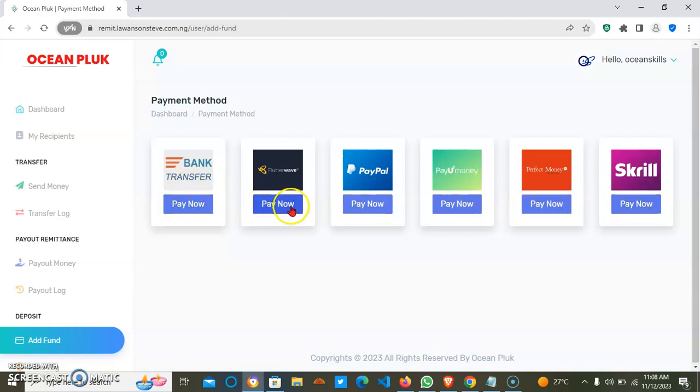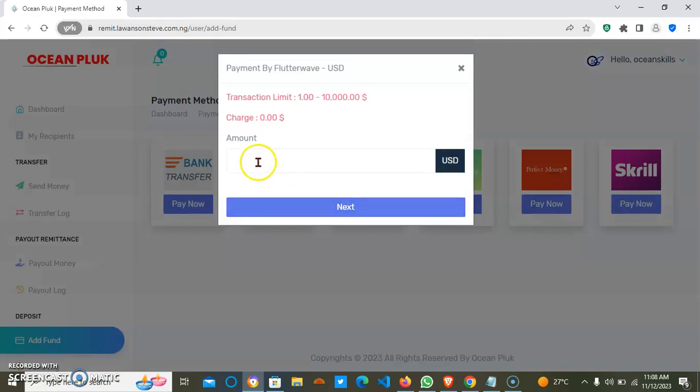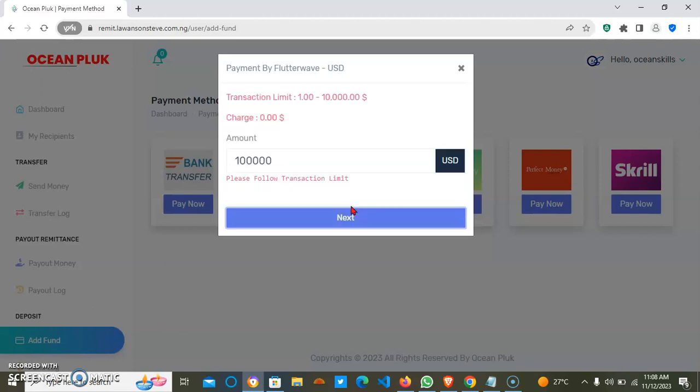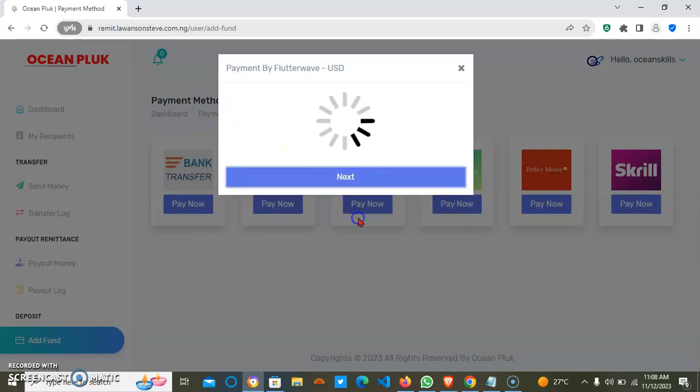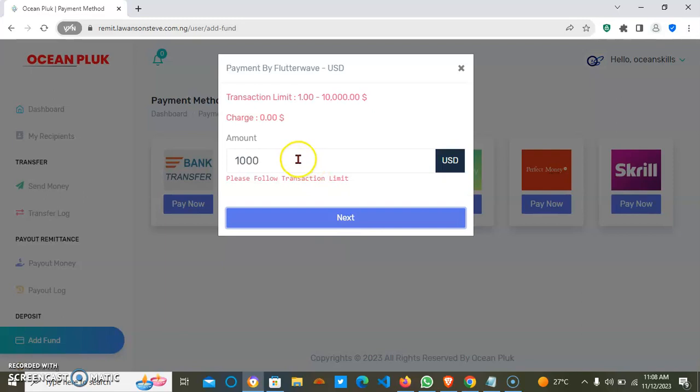So let's say I go with Flutterwave since I'm in Nigeria. So let's say I wanted to deposit 100,000. I'll click on next. The transaction limit. So let me come down to transaction limit. Okay. From $1 to $10,000.